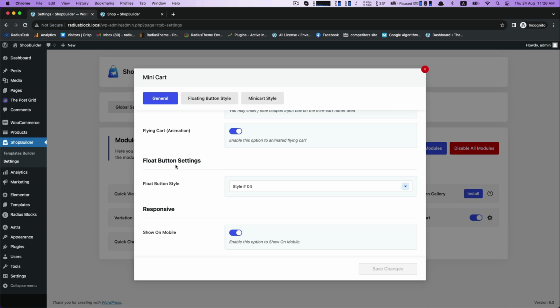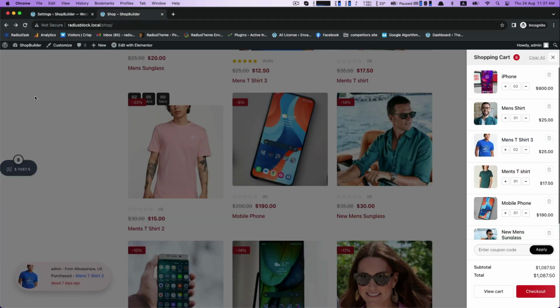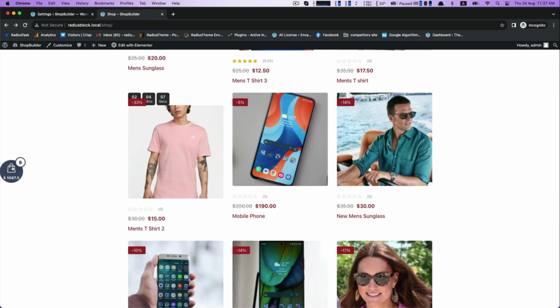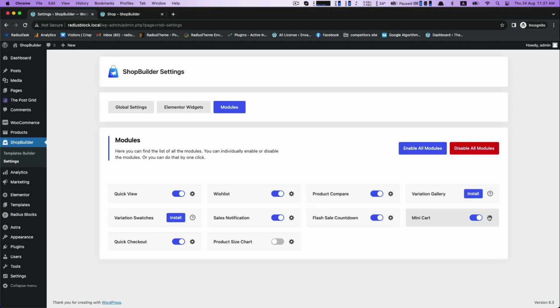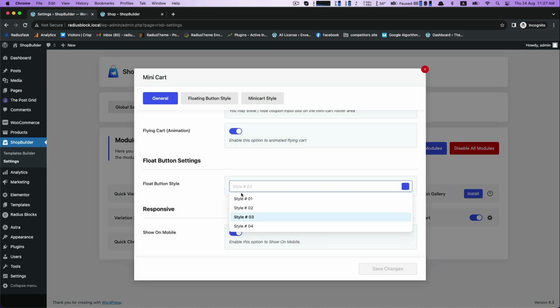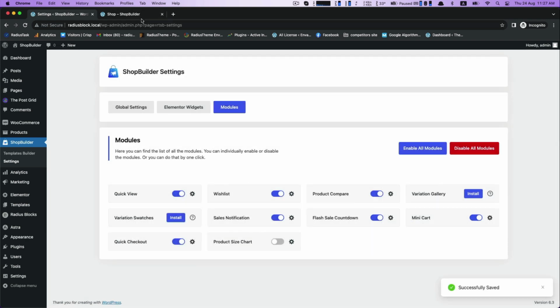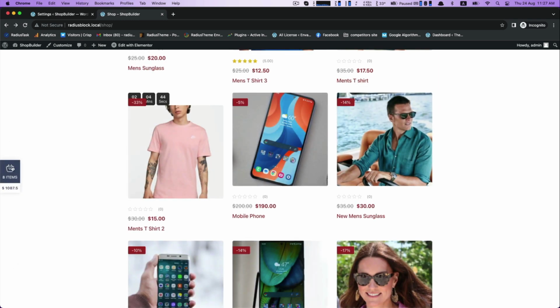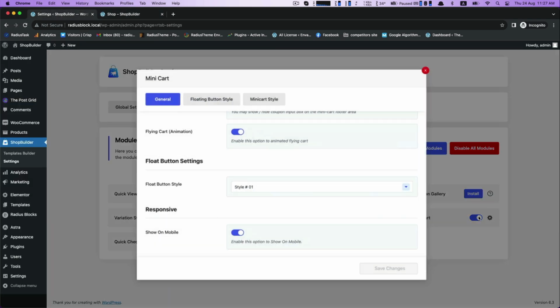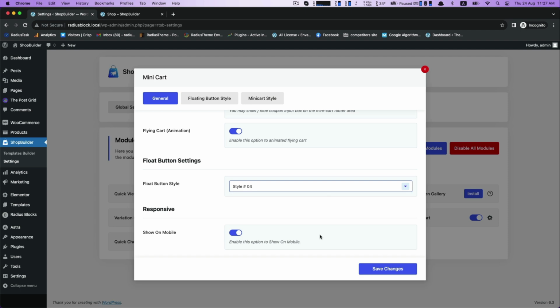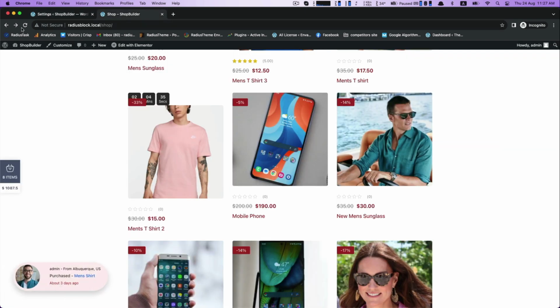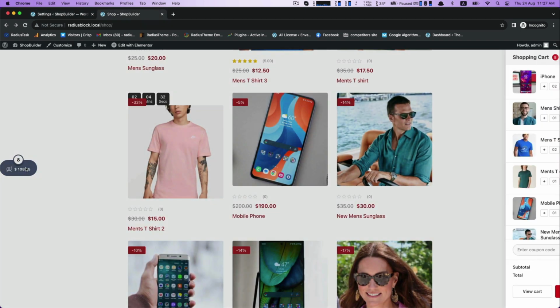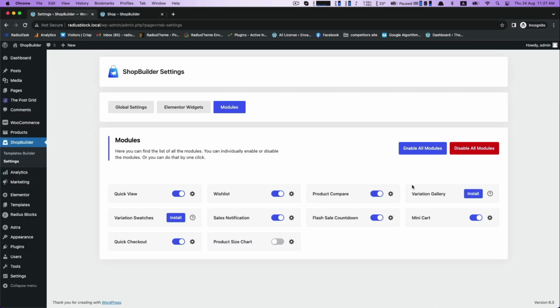For float button settings, you can select style 3, then see the changes. Or else, select style 1, keep save changes and see the clear difference of style 1. Again, you can select any one, like style 4, and can try another customization.